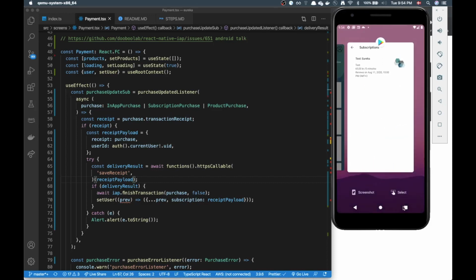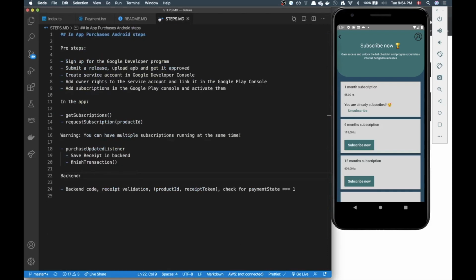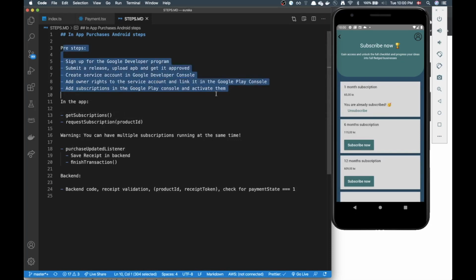All right, cool. Now, how did I get this working? This is a pretty long process, so I'm gonna try to break it down as simple as I can. I have a steps file here that explains the different steps as simply as possible. There are a bunch of pre-steps, and these will be the ones that take most of the time. The actual coding inside your React Native app is going to be quite simple, and will take the least amount of time.